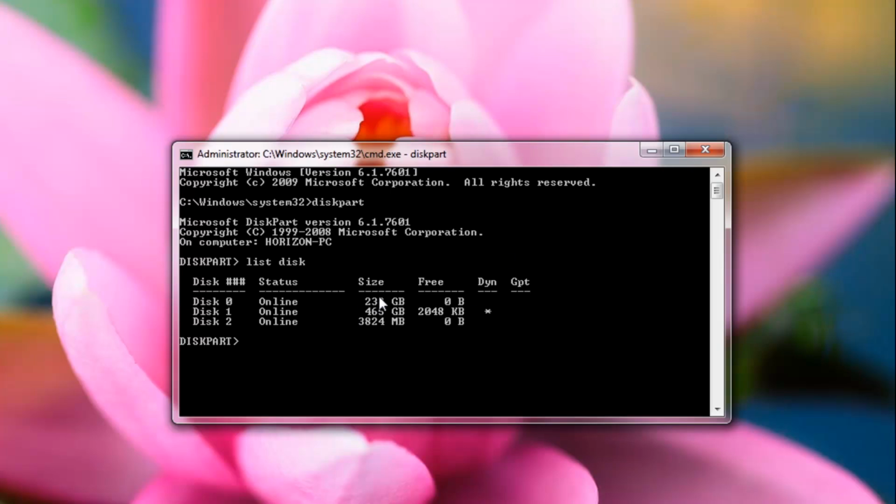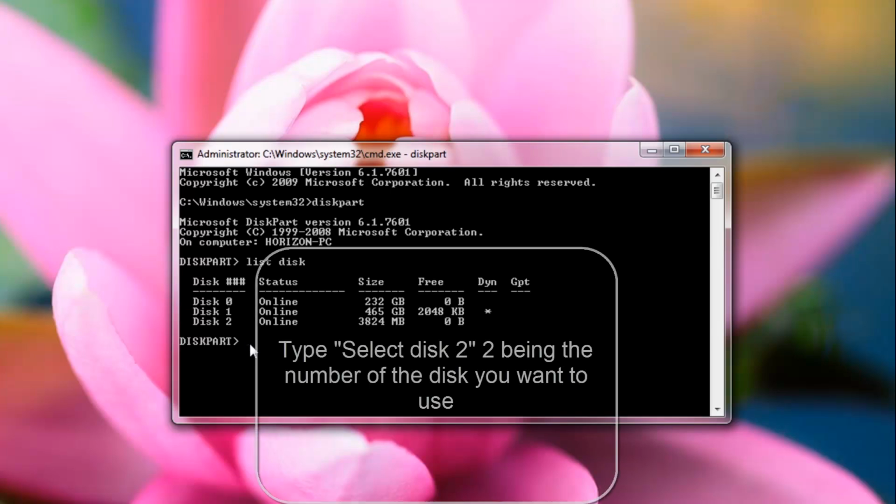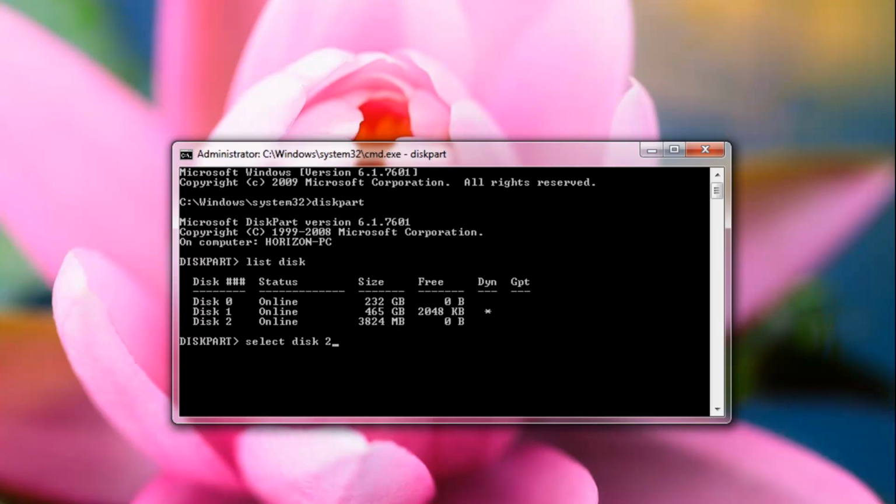As you can see, I have 3 here right now, but the one we'll be using is the 4 gig I have plugged in right now, and as you can see, there's 3,824 megabytes. That is my 4 gig, so you'll be using this one. Once you have identified the disk you'll be using, you're going to type in select disk, and in this instance it will be 2. Once you've selected, in this case it will be disk 2 for me, click enter.